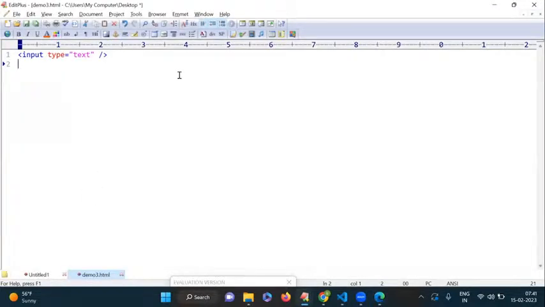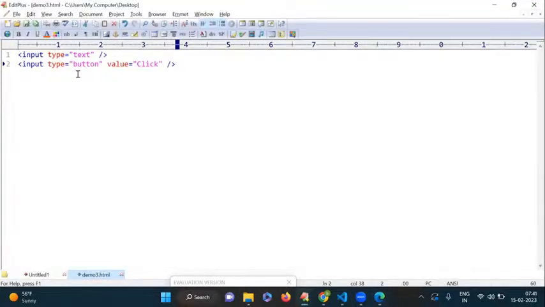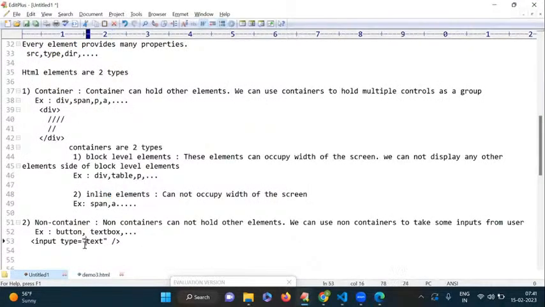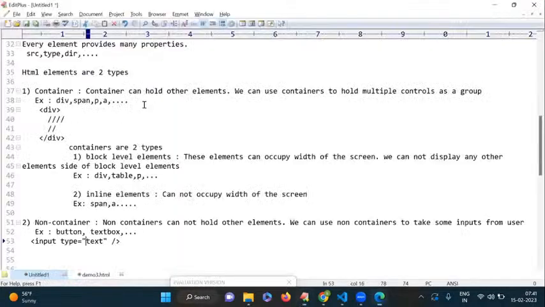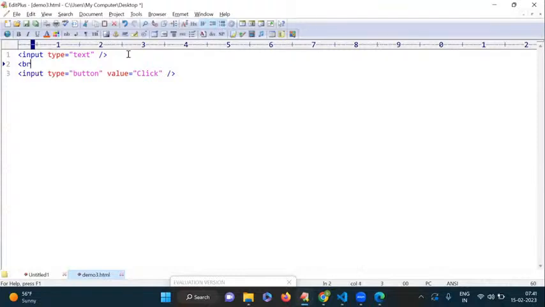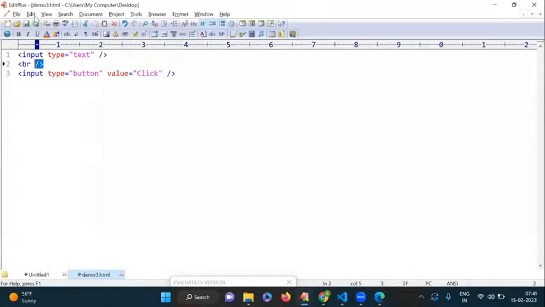After that I want to place a button. Input type is equal to button, value is equal to click. Then these two controls are inline elements. That's why we are getting them side by side. Like that, all non-containers are inline elements. In case I use BR between these two, what is happening here? It is coming into a new line. Even though those are inline elements, they are coming into a new line. That is the differentiation I wanted to show you.